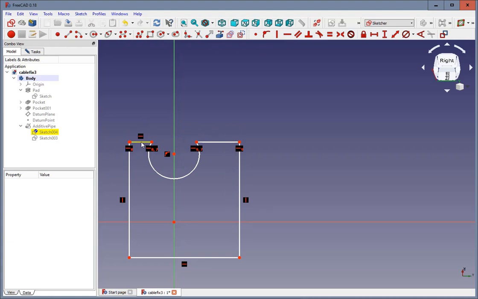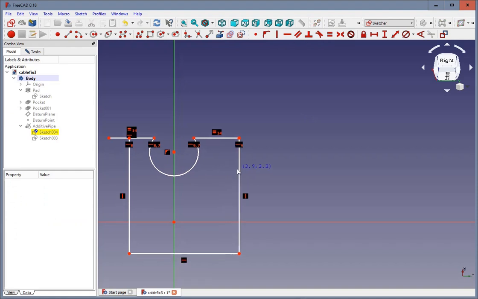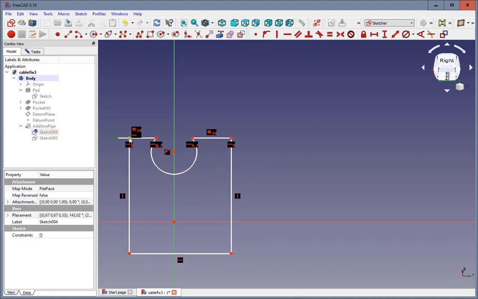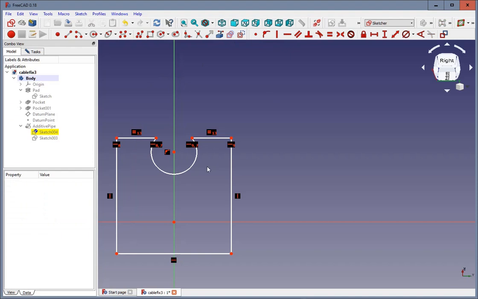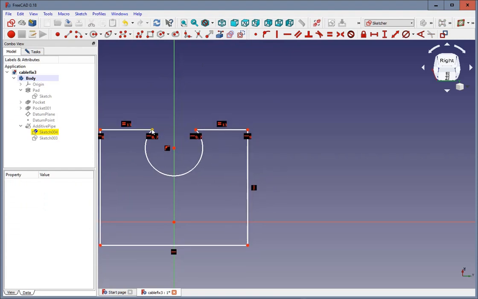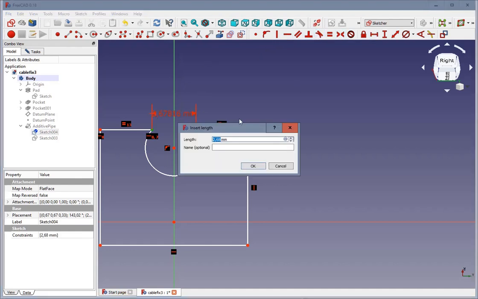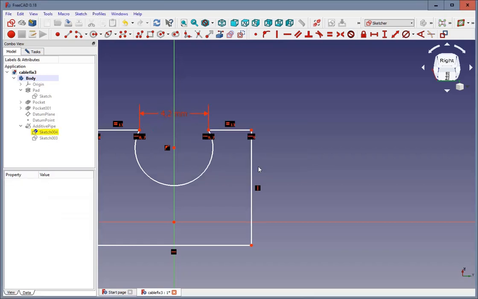So if we tell this line and this line is equal, we automatically should get a symmetry. There's a missing constraint. So we're symmetrical already. And I want to define that this distance here equals 4.5. That's a bit more tight, 4.2 millimeters.